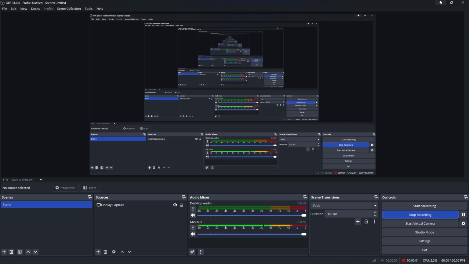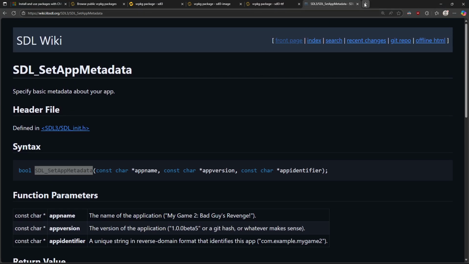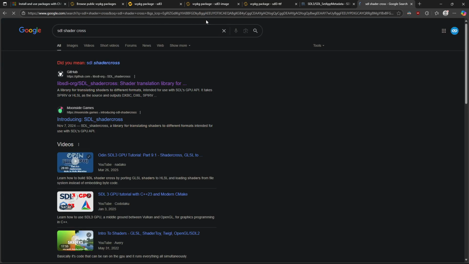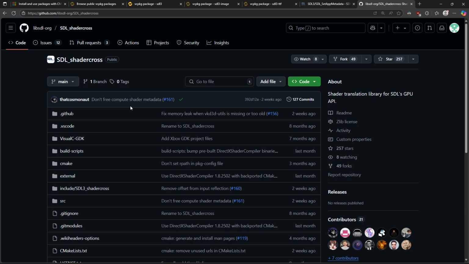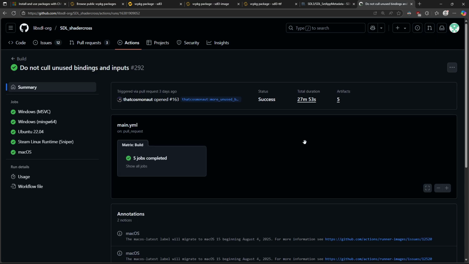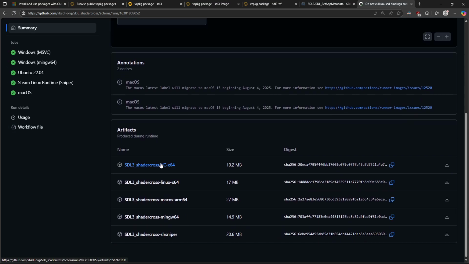Oh well, I'm back from the dead. I just wanted to show you how you could also install shadercross. I almost forgot about that. So you're just going to look for SDL shadercross. This is used to compile shaders into multiple shader languages, essentially cross-compiling shaders. Unfortunately, there are no releases here, but if you go to actions and then the latest one, you'll find all the binaries you need.